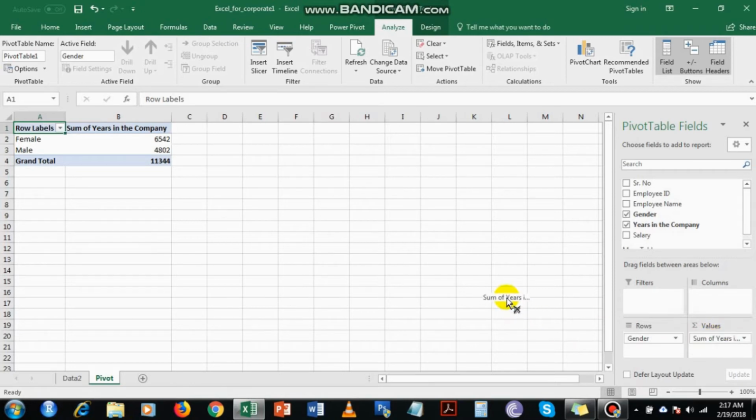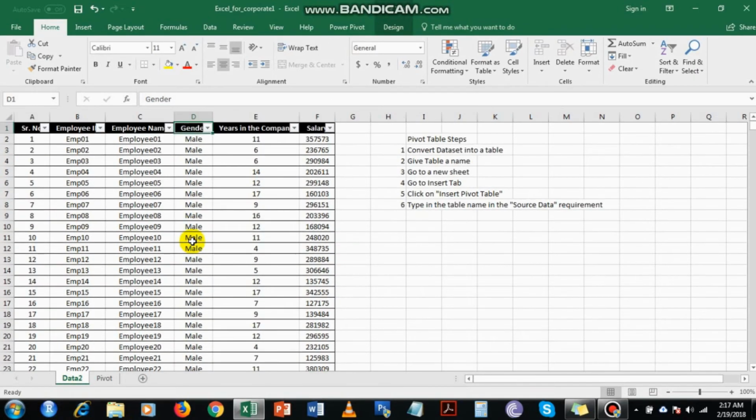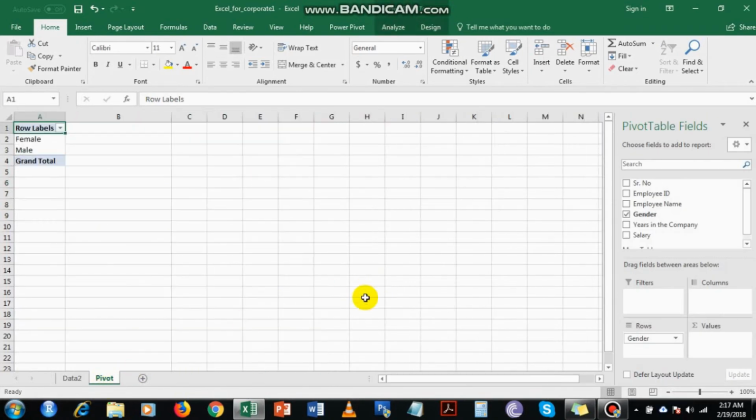But we don't want years in the company right now. We want the number of males and females. As male is a text and female is a text, I'll explain to you a bit of the concept behind the counting. So in Excel, every male has the same spelling, same case, like capital and small. If I put a different spelling here, Excel will treat it differently. So it's very important that the type of text are the same. They have the same case, same spelling, same numbers, anything else.